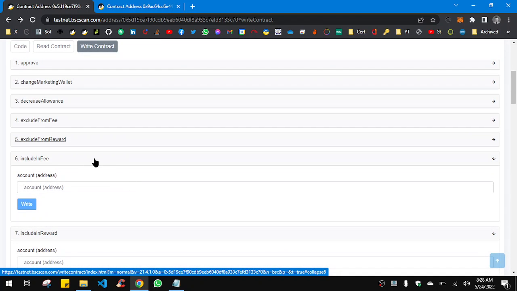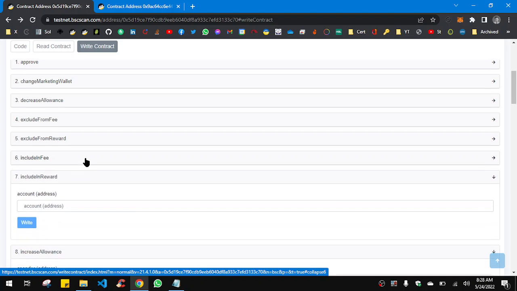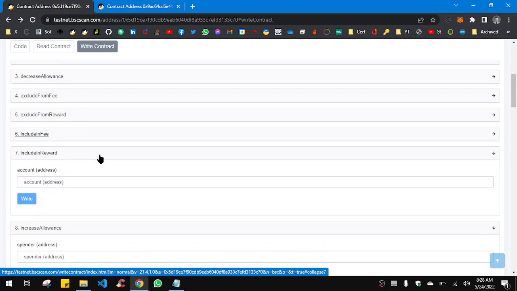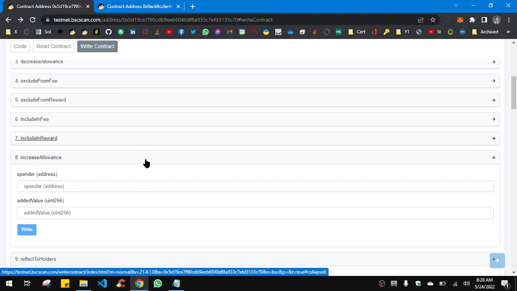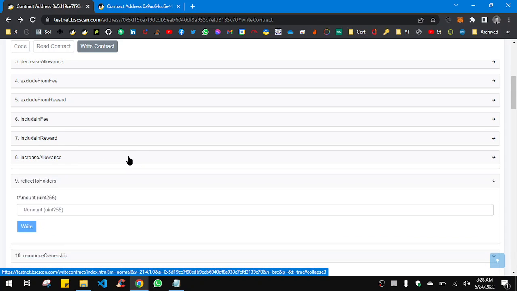Include in fee. If we have excluded someone from fee, then we could include that account again in fees. Include in reward. If we have excluded someone from reward, then we could include that person again in the reward. Increase allowance. We could also increase allowance for some spender.